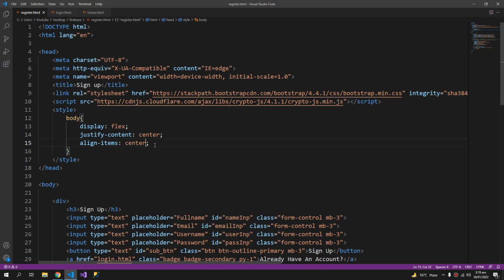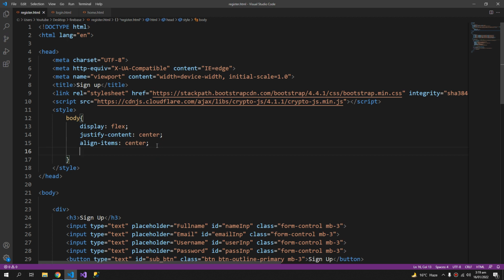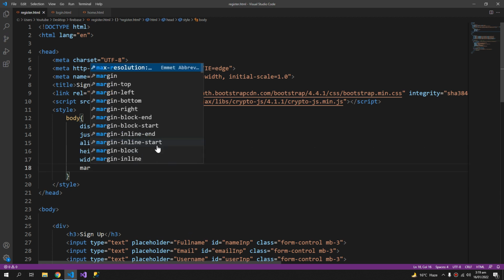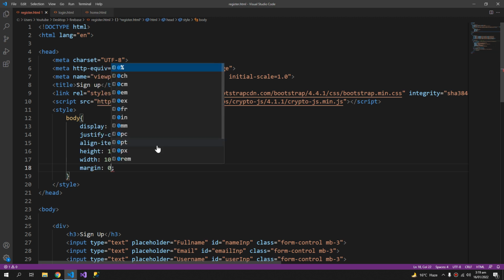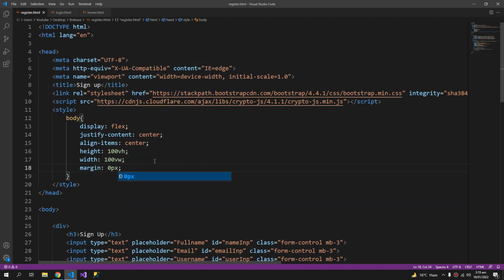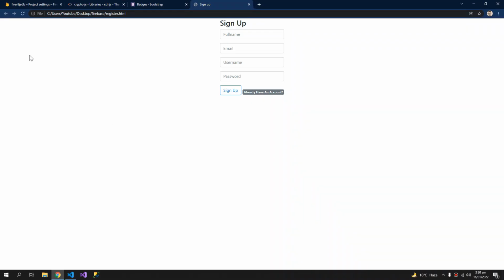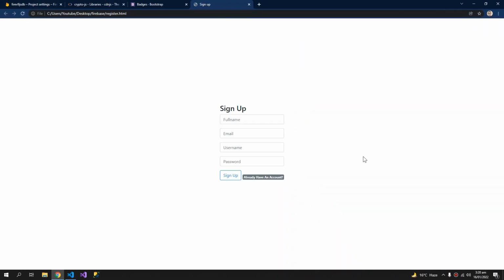So what I'm gonna do is I'm gonna make the height and width of the body equal to the viewport. Also, I will make the margin 0 pixel. So we don't need margins over the body. So this looks a lot better.